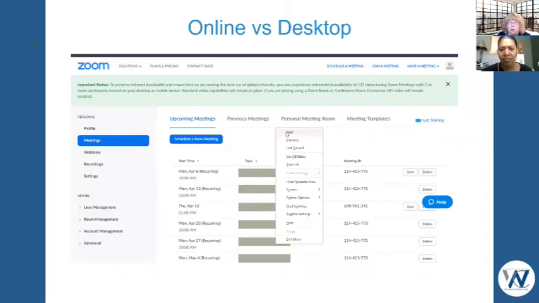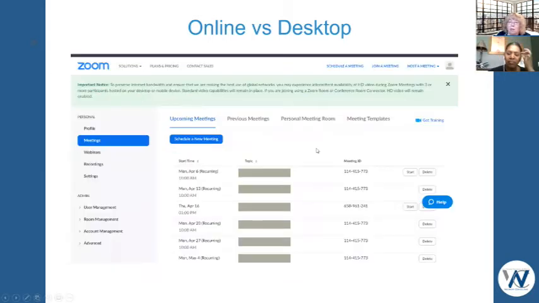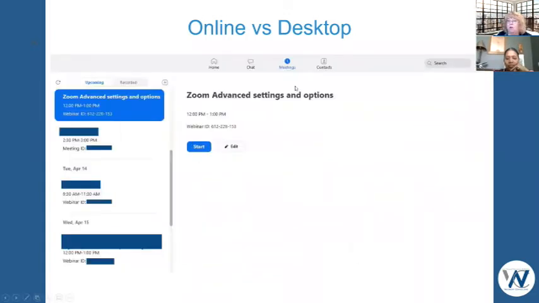If you choose, you can have the desktop version, but to me it has fewer options. It just shows what's scheduled, what's recorded, and what's coming up. So I'm going to go back one time. So this is what it looks like online. This is what it looks like if you're using the desktop client.